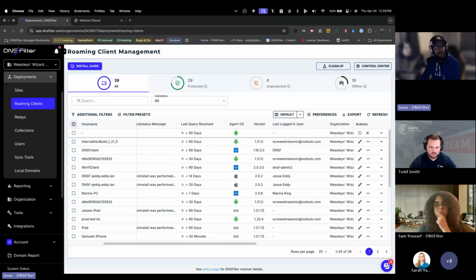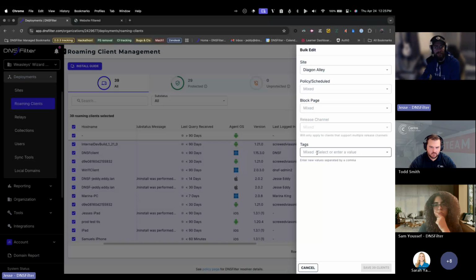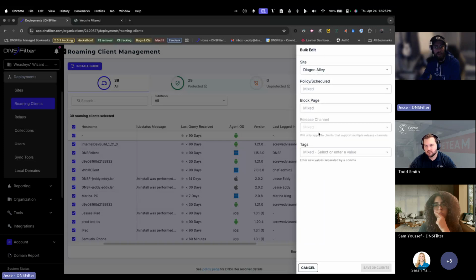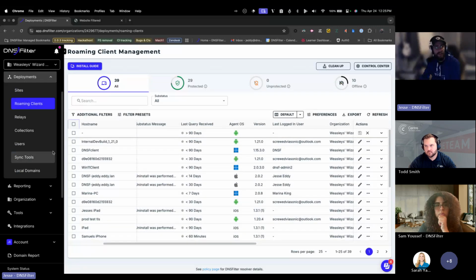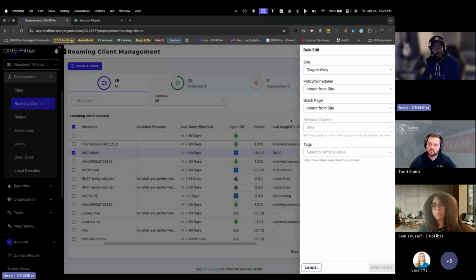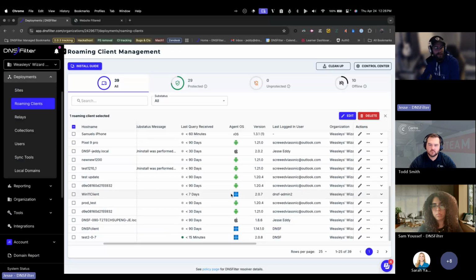Other than this, you can fully select all these and edit them as needed. You can change them to different policies as stated before. If they're Windows or Mac, you can update their release version, their release channel. So if you wanted to put a couple of devices on our beta channel to test out new features, that's always appreciated, especially if you have feedback to provide us on our beta channel. We're always looking for that.